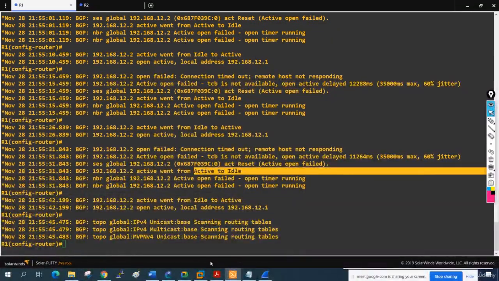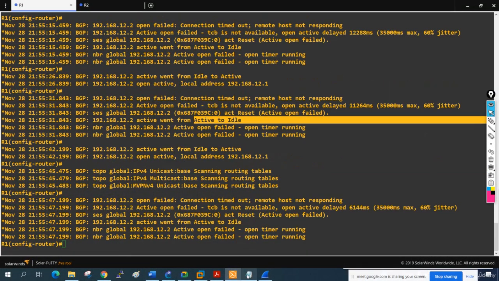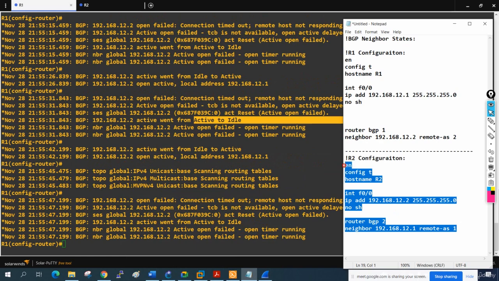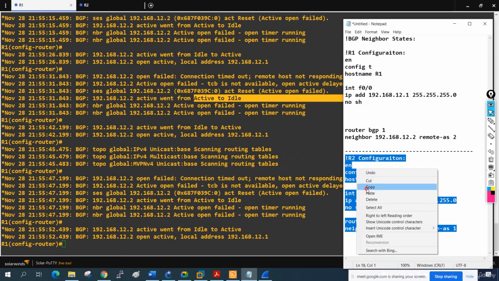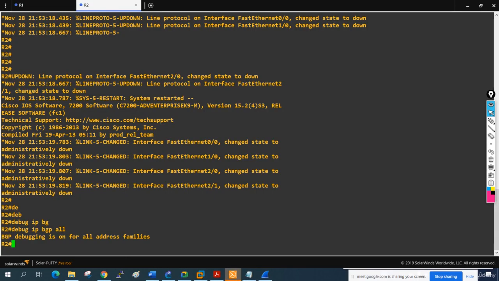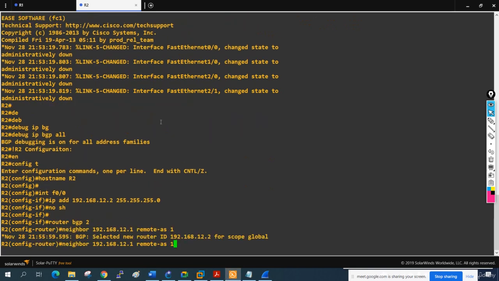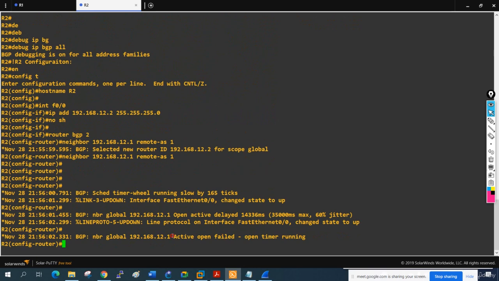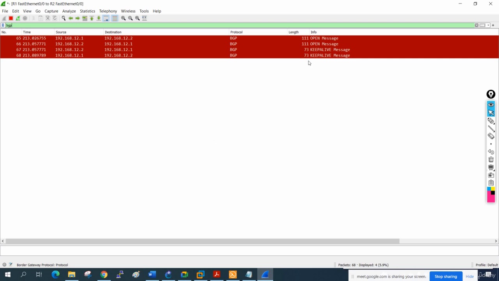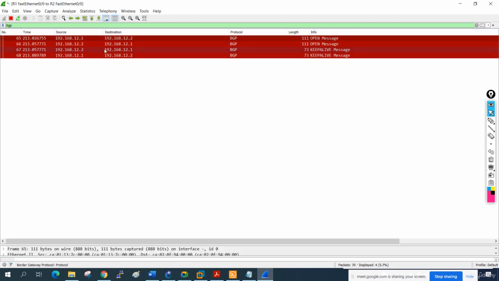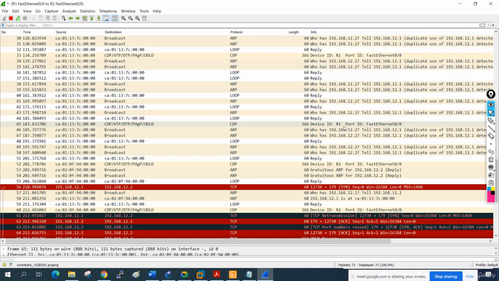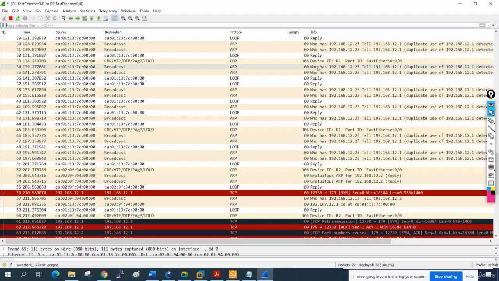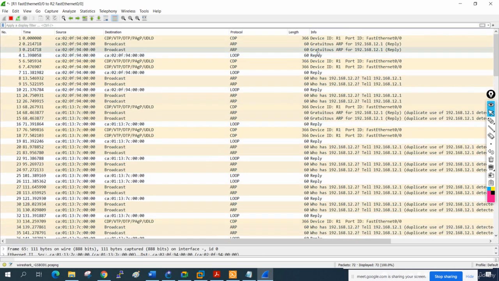Now what I will do is paste in the other router also. I will take this, go to the second router R2, and paste here. I pasted in R2. If you see active open fail, now they will start syncing, and here you can see they have the message. If I remove this BGP filter, you will see the TCP session also.